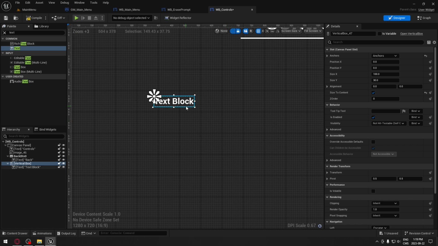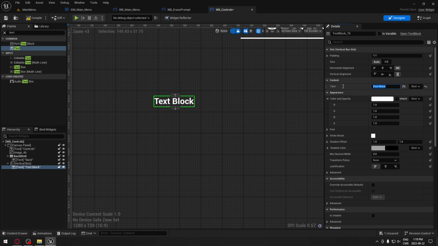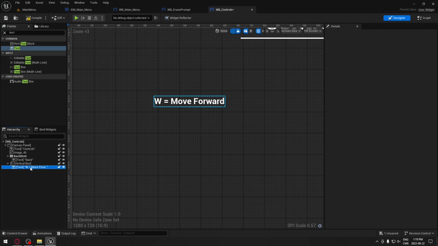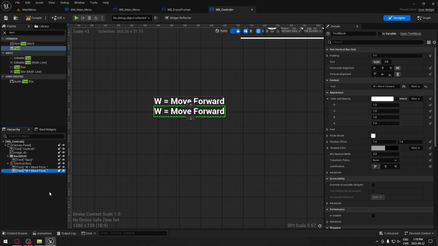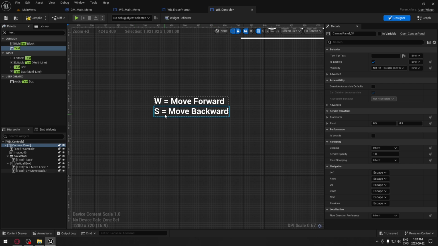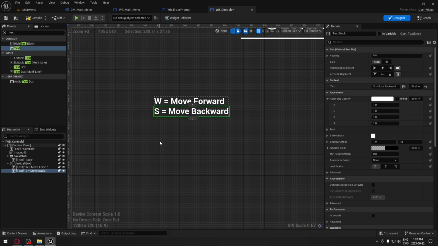Okay, we need 2 texts. Or you can just click on your text and write, I don't know, W equals move forward, right? And you can duplicate this to now say that S moves backward, and so on and so forth for everything else.